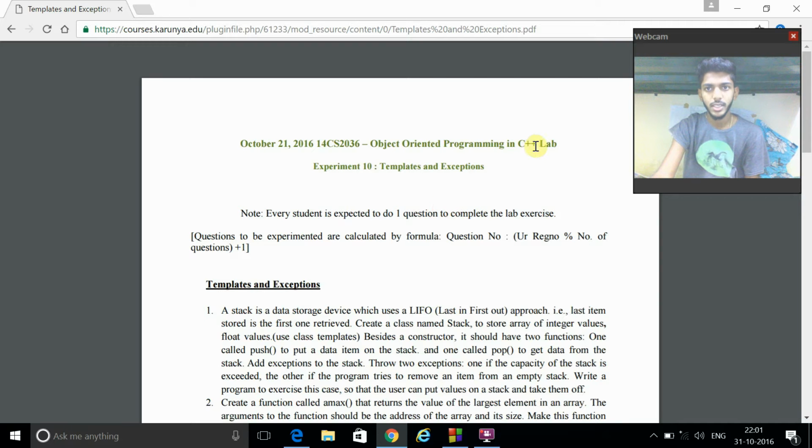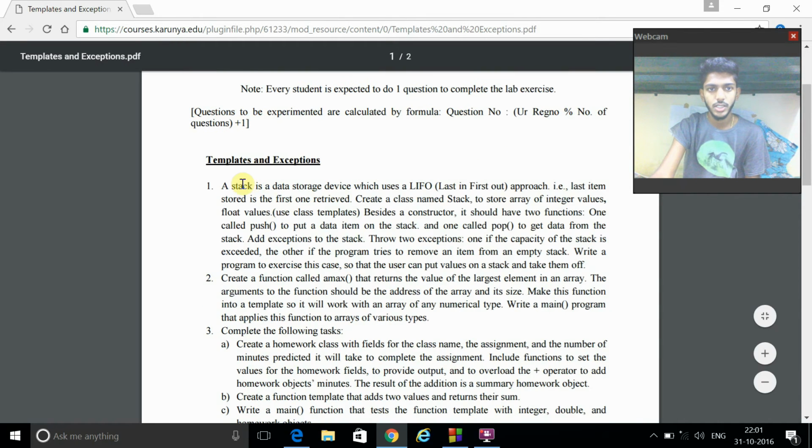I got an experiment in the C++ lab about templates and exceptions. My question was the first one. It states that a stack is a data storage device which uses the LIFO method, that is last in first out approach. The last item which is stored in will be the first one to be retrieved.